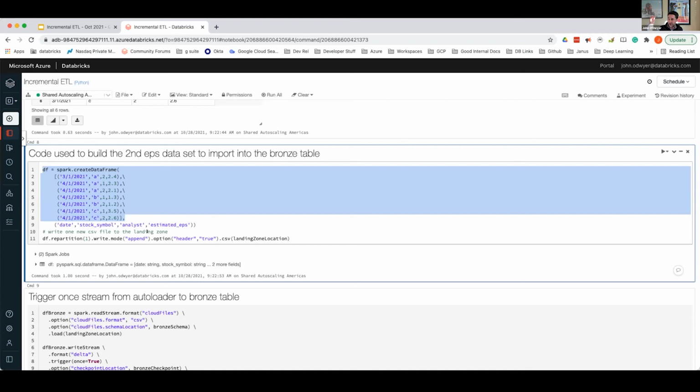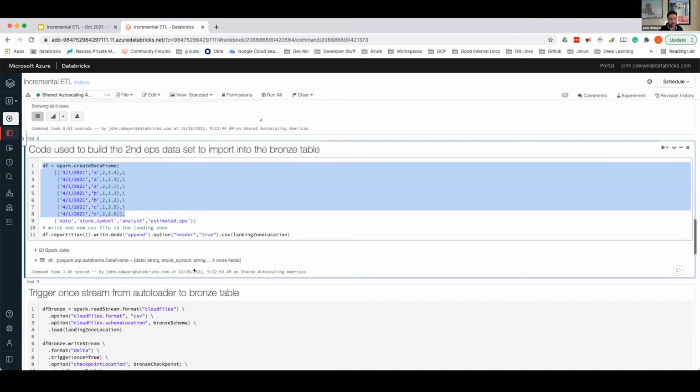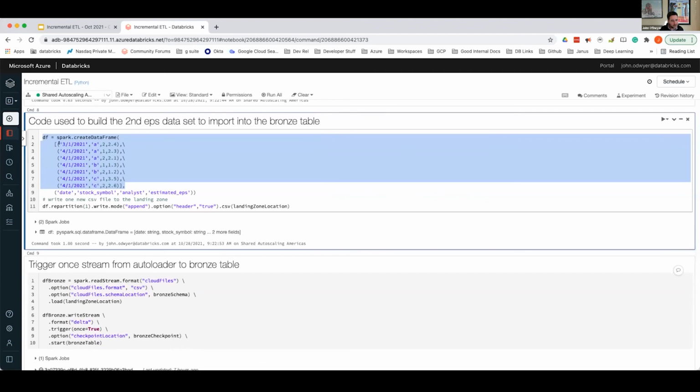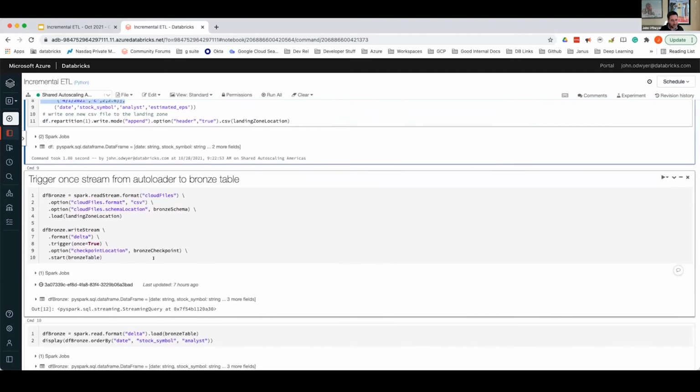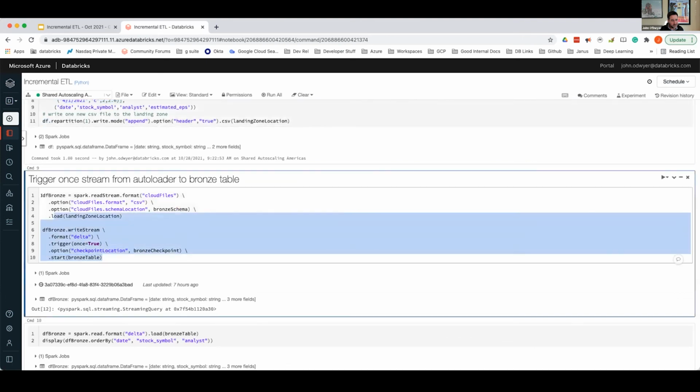For example, having multiple different types of gold tables at any given time, and also the ability to update those gold tables in real time. So as we can see, we have one extra row. This is essentially what we saw before with the read stream from autoloader, and then to a write stream. We're actually doing this in trigger once.